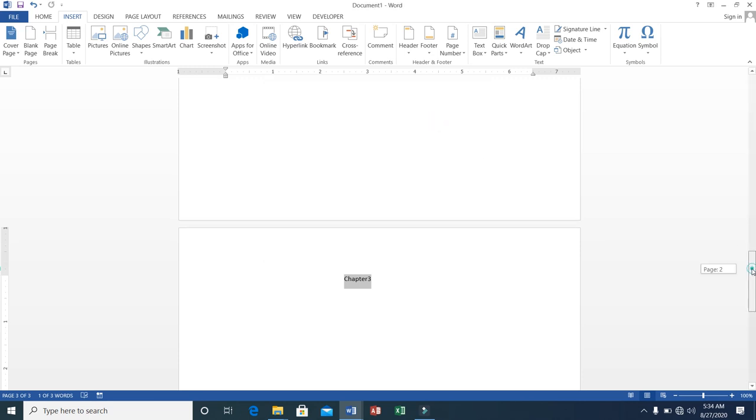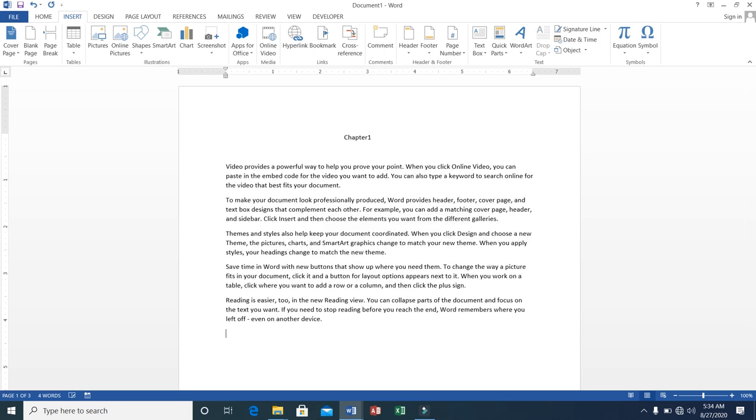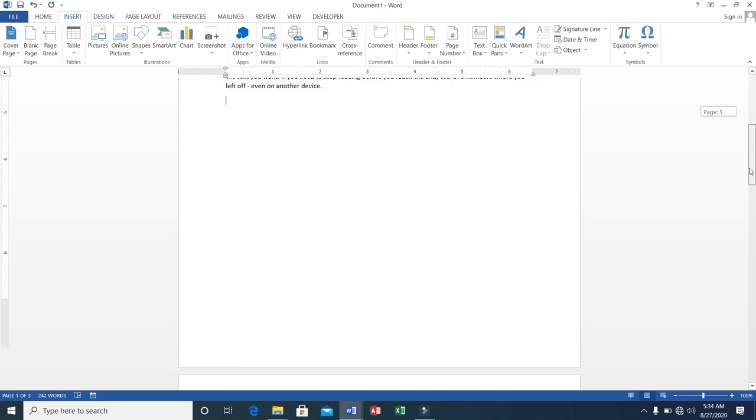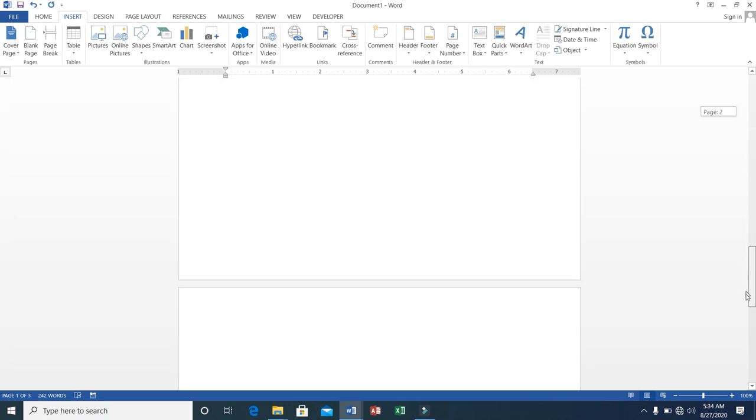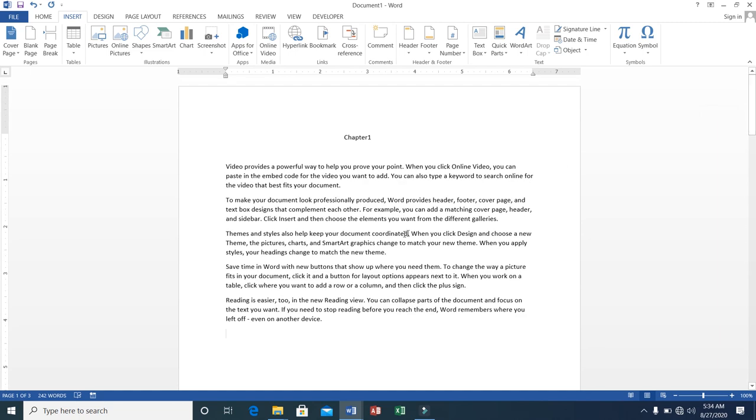Now I am on chapter 1. I am reading the text, for example, equal to rand, and this is the information. I want to go to chapter 3. The first option is I use this bar and go down to chapter 3. This is chapter 3, right? Now if there are 100 pages in chapter 1, and if I use this bar, it is difficult for me, right?